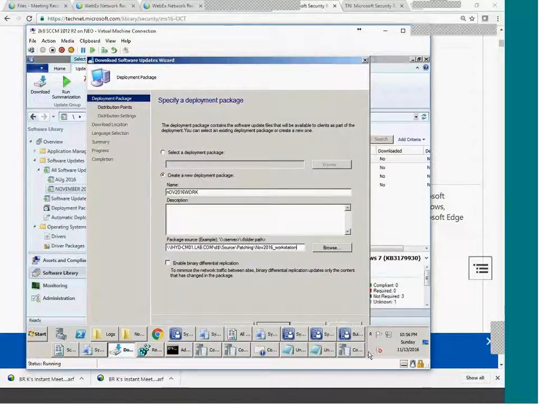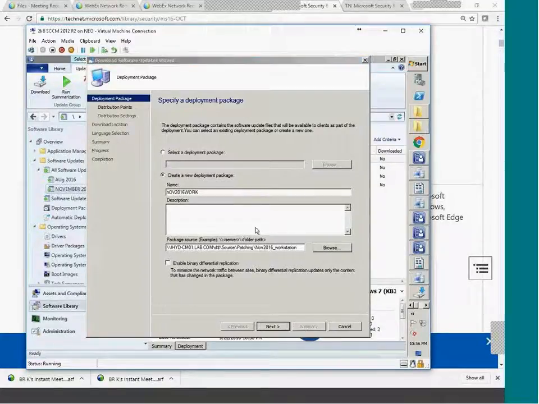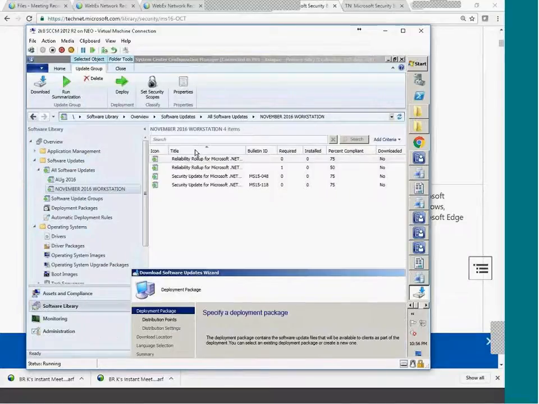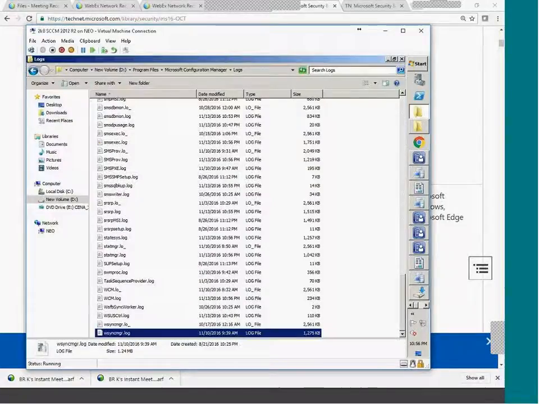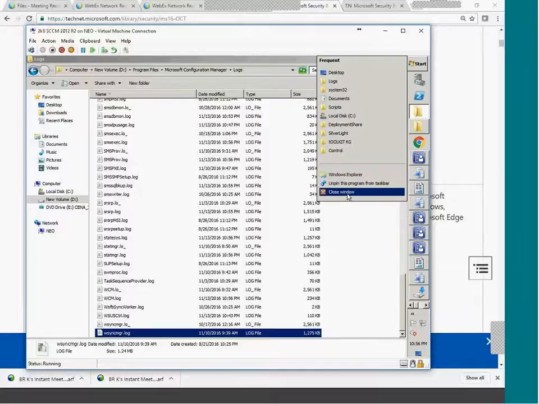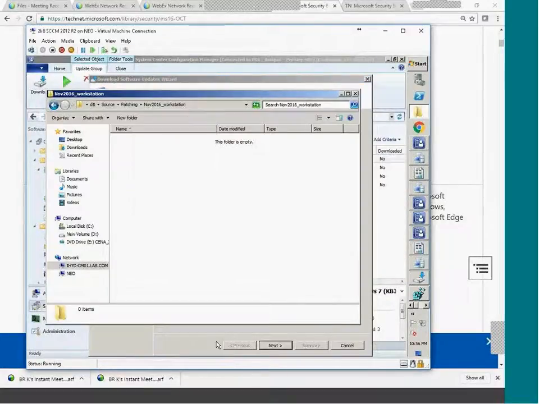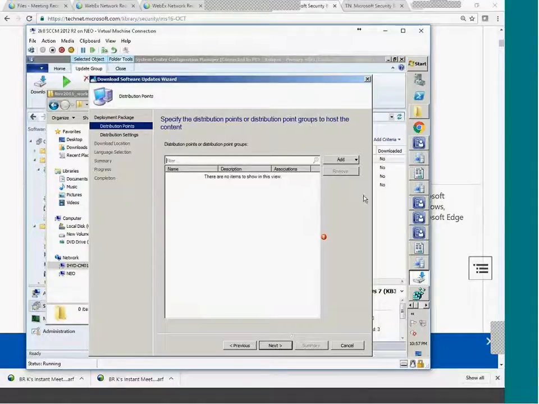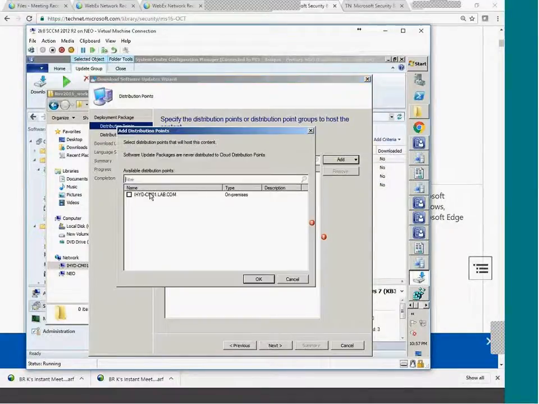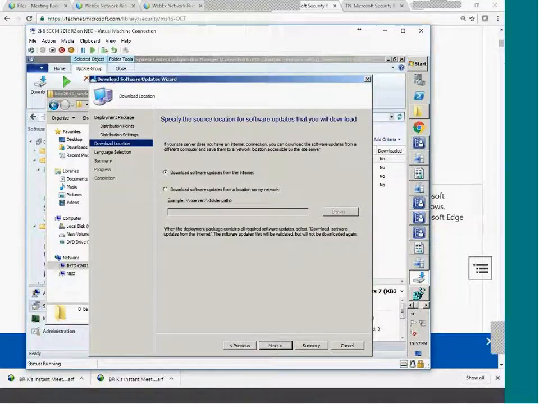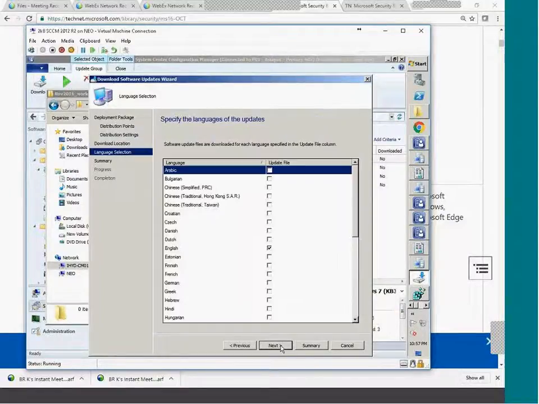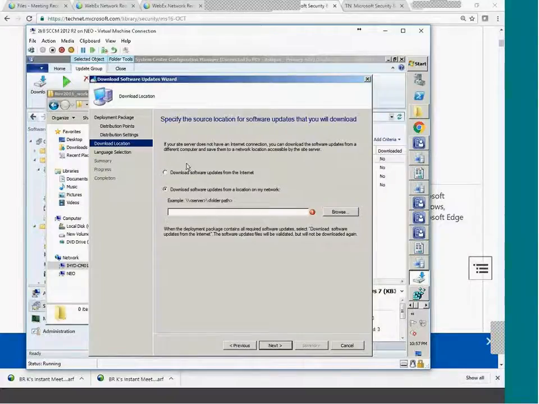So what will happen now is the internet is going to download the required packages, that means the software, into this folder, right? This is empty now, right? And after that you want to deploy to the DP, and it will be distributed. So from where should I download? You download from the internet because this machine has internet. If already downloaded, you can locate that path.